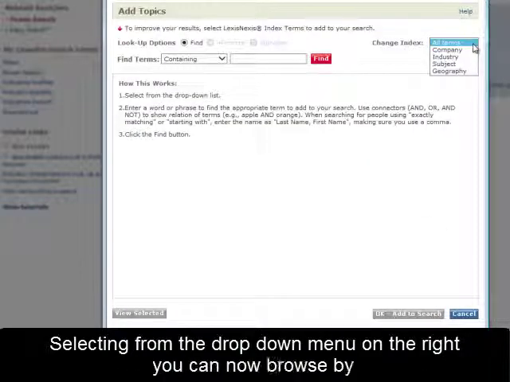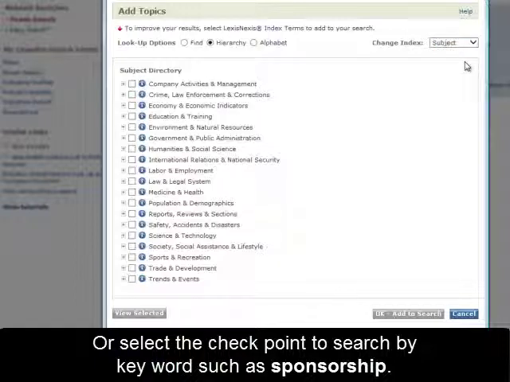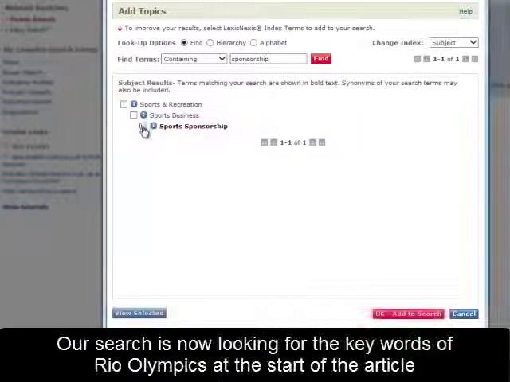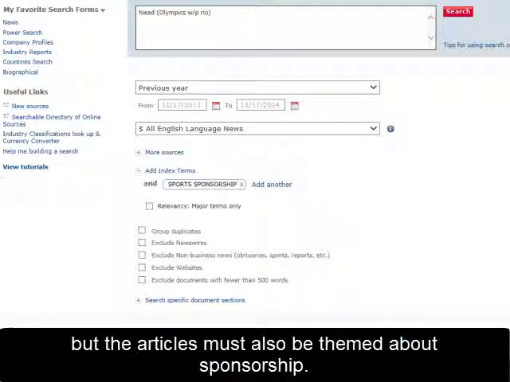Selecting from the drop-down menu on the right, you can now browse by subject, industry, country, etc., or select the checkpoint to search by keywords such as sponsorship. Click to apply to your search. Our search is now looking for the keywords of Rio Olympics at the start of the article, but the articles must also be themed about sponsorship.